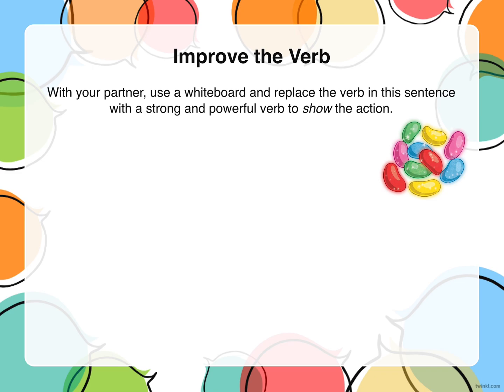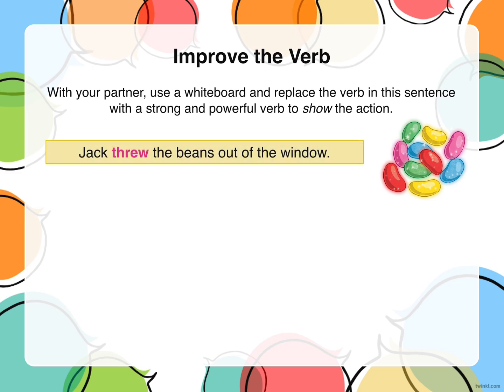So, what you're going to do is you're going to write in your jotter, Jack threw the beans out of the window, and underneath it, I want you to bullet point 3 words, 3 verbs that could be used to improve that boring verb, okay? Now, I will attach a word mat to support you with this, but I want you to be able to do some of this on your own. So, Jack threw the beans out of the window. Pause the video now.